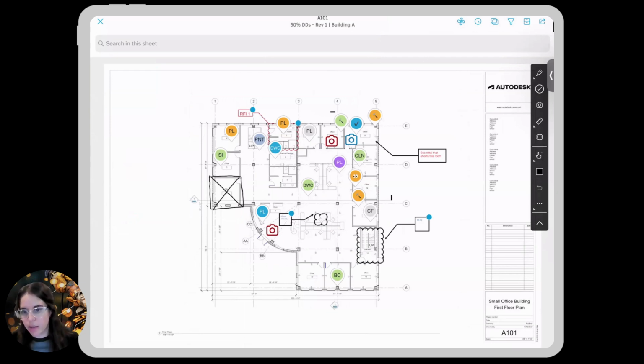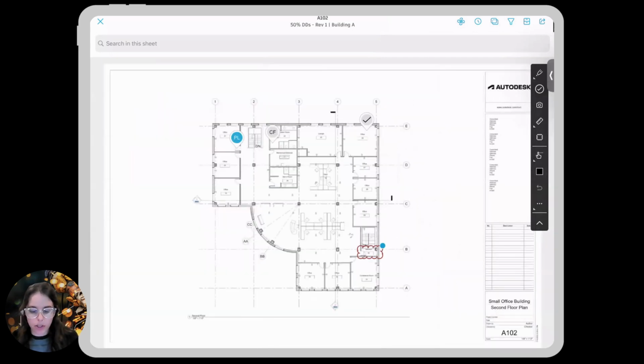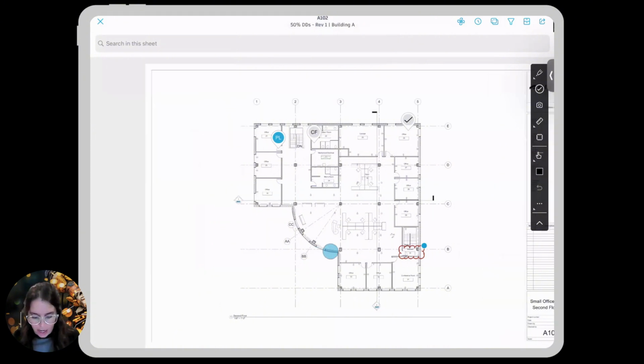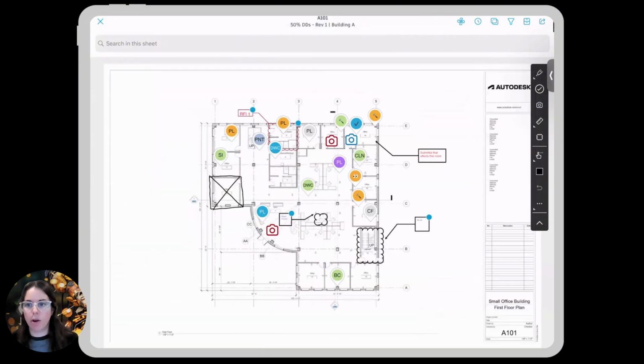I do want to also quickly mention that I can swipe through the drawing sheets and move through the set. So I'm now on a 102 and I can move back to a 101. So swiping left and right allows me to also swipe between the different drawing sheets.